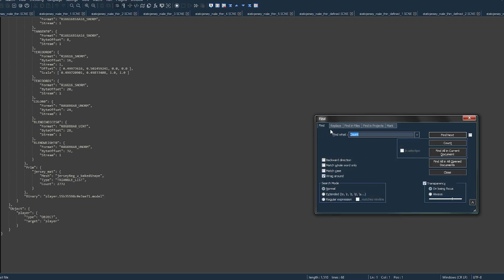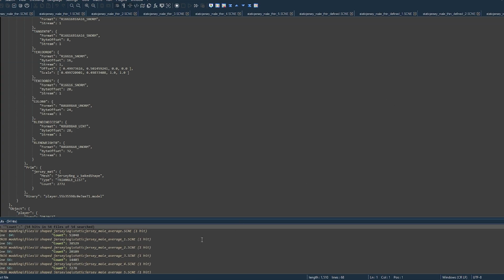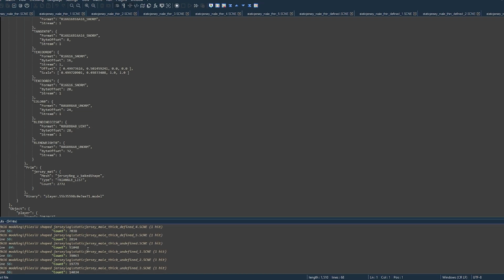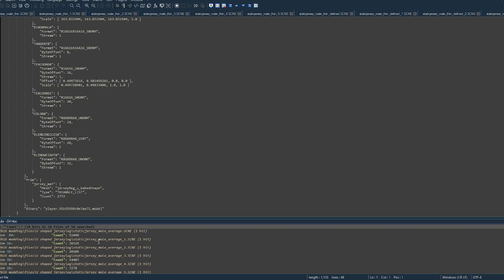So what I did, there's probably a faster way of doing this, but I just did count, and then I did find all in all open documents, and then I just went through and made all of these 0. Obviously, I've already done that. I will not be doing that again on recording. In all honesty, I just recommend downloading the file I provided.